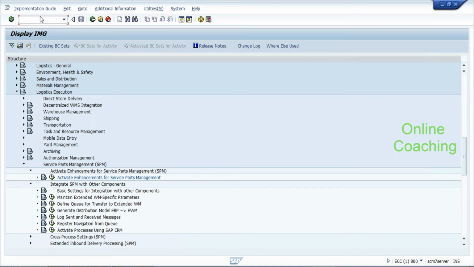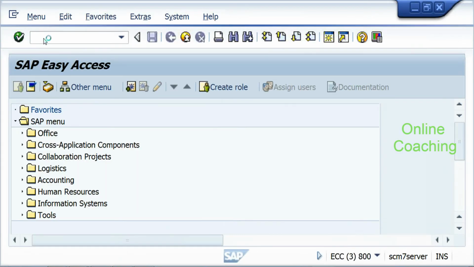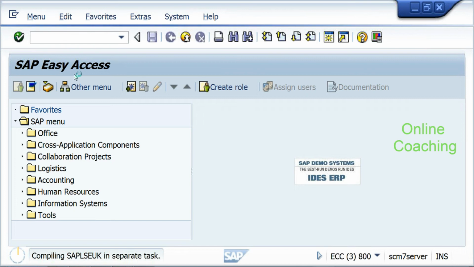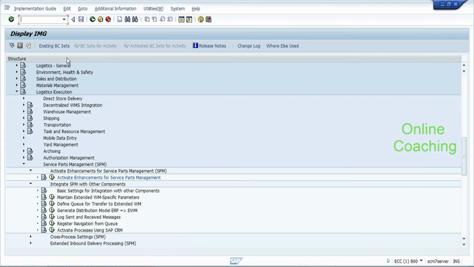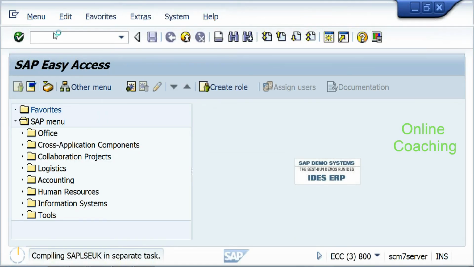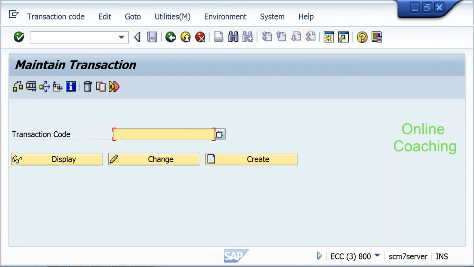So let me take you through another transaction, the same thing. Have you heard of this word called a switch framework? SFW5 or something? Yeah. So what is the advantage of this thing? I think SFW5 or something.